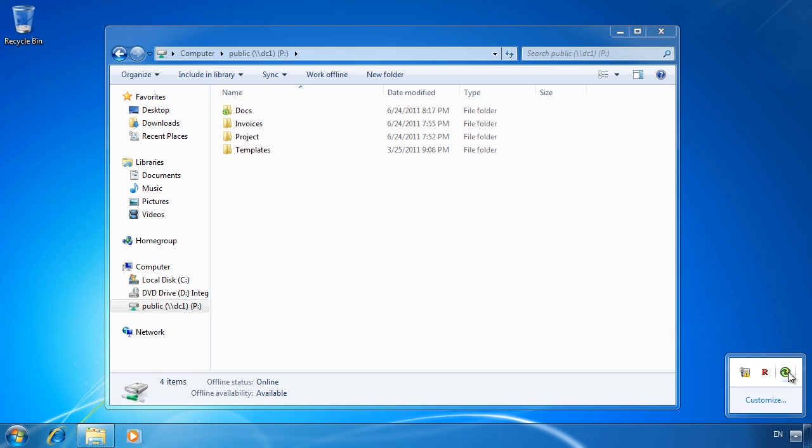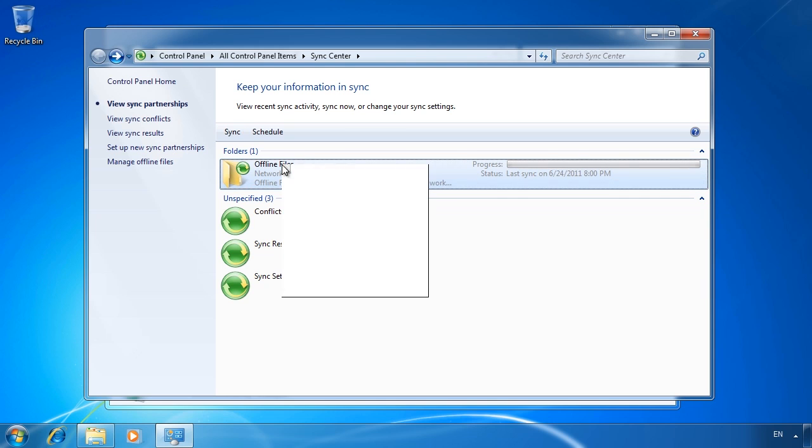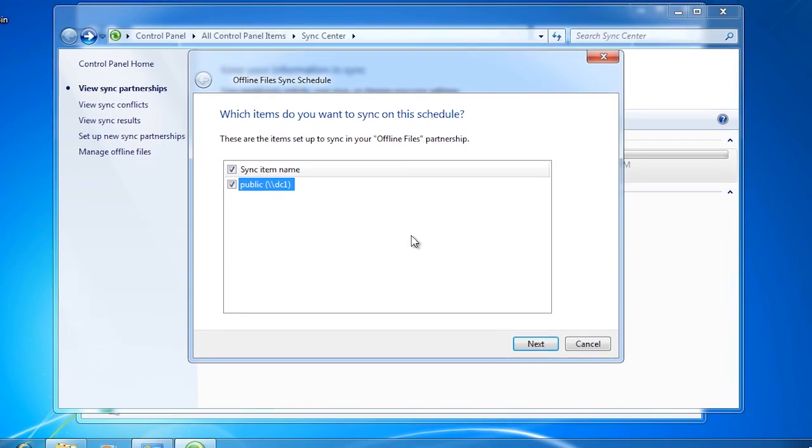the Sync Center. The Sync Center is responsible for syncing changes with offline files, but can also be used to sync files on your mobile devices. At present, Windows 7 will not perform a file sync automatically because none have been set up. To set up a sync relationship, right-click Offline Files and select Schedule for Offline Files. This will start the Offline Files Sync Schedule wizard.